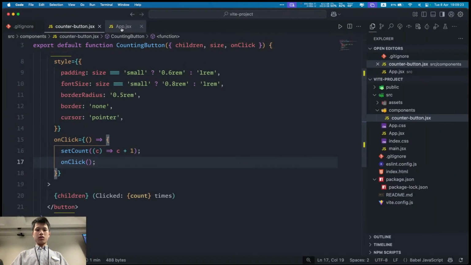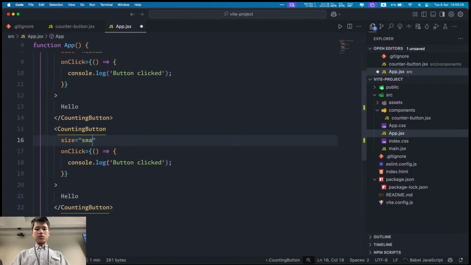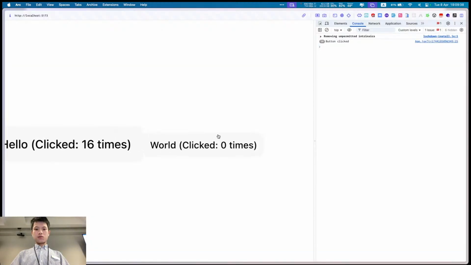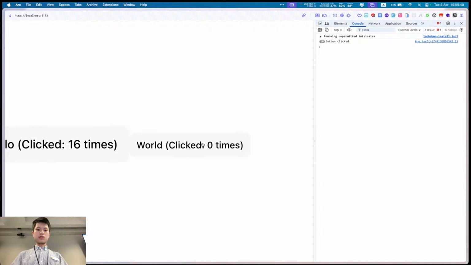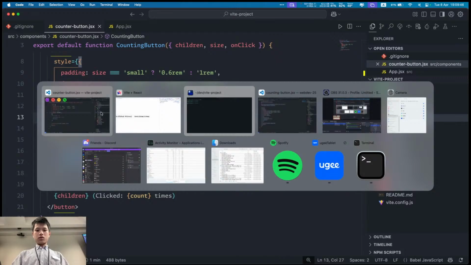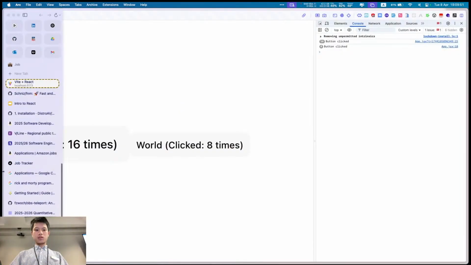And if we want to create another button which is smaller, we can change the size to small, and we can change its text to word. Now you have a smaller button with the text as word, and it does the same logic. So that's a demo for the component.